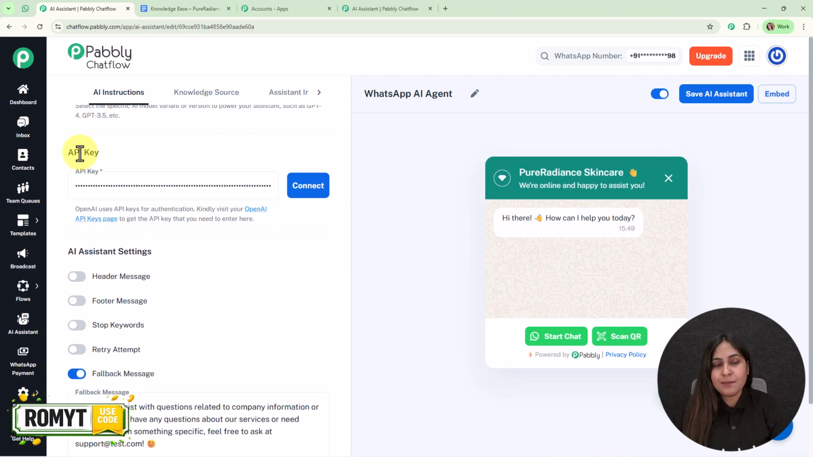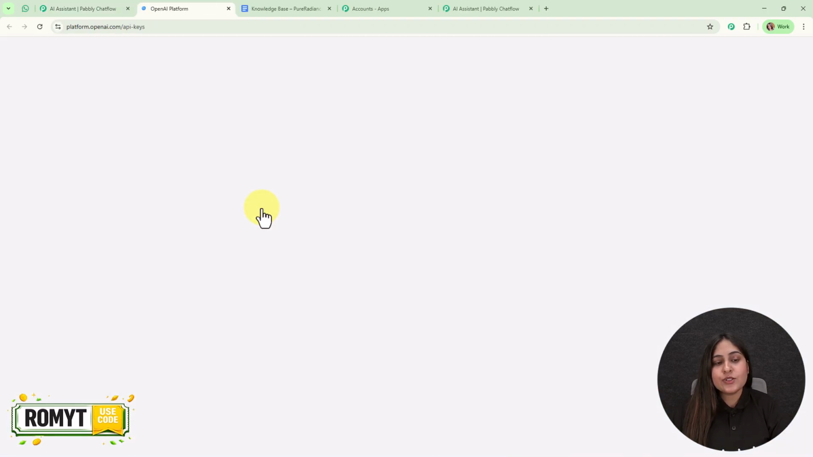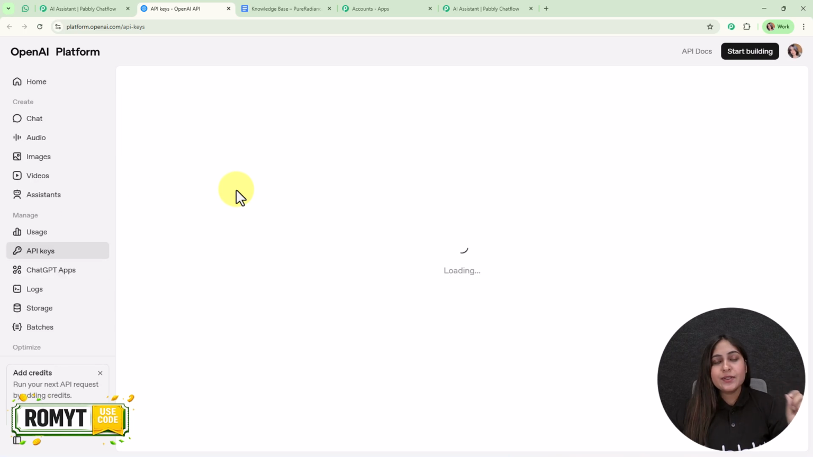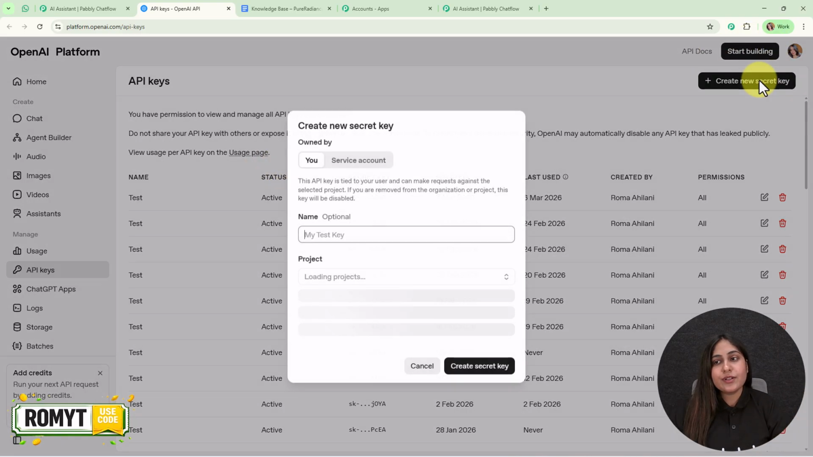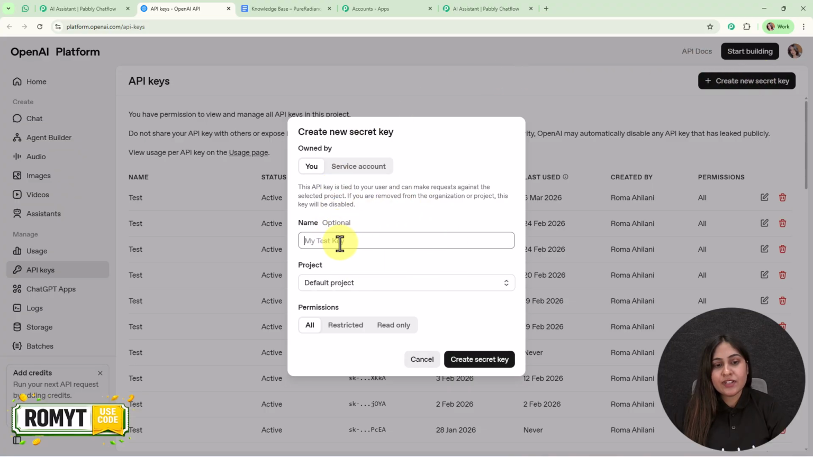Then comes the API key. So here you need to add your paid account's OpenAI key in order to connect your API key inside your AI assistant. To get the API key, you're going to click on this hyperlink available over here, and it will direct you to the API keys window of your OpenAI account. Here I easily got directed because I was already logged into my account in the same browser.